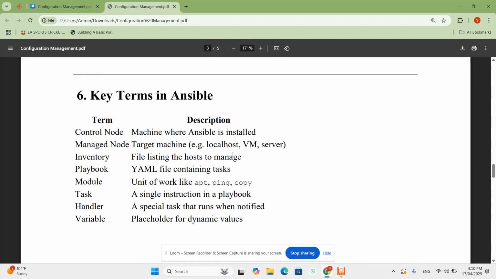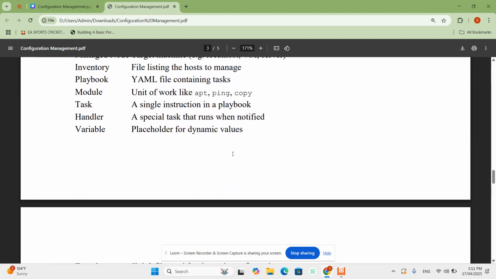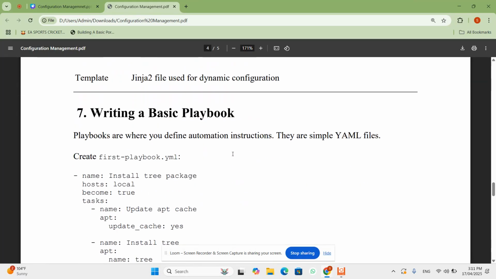Then there is playbook. Playbook is basically a YAML file. It is written in YAML language. It consists of tasks which we need to perform. Then there are tasks. A task is a single instruction in a playbook. Then there is module. A module is basically a unit of work, like apt, ping, or copy. So these are some of the key terms you need to keep in mind for writing a playbook.